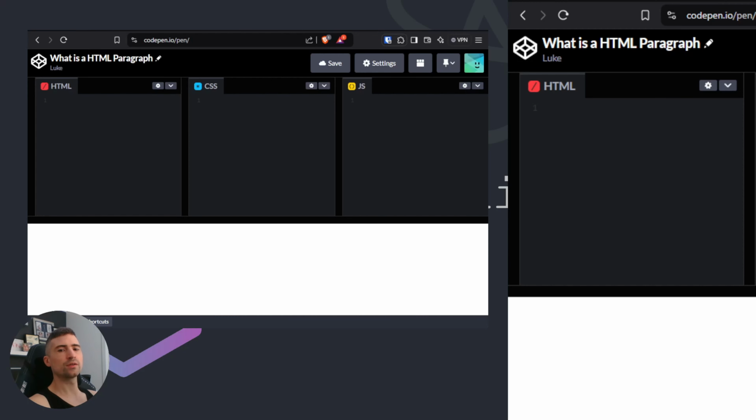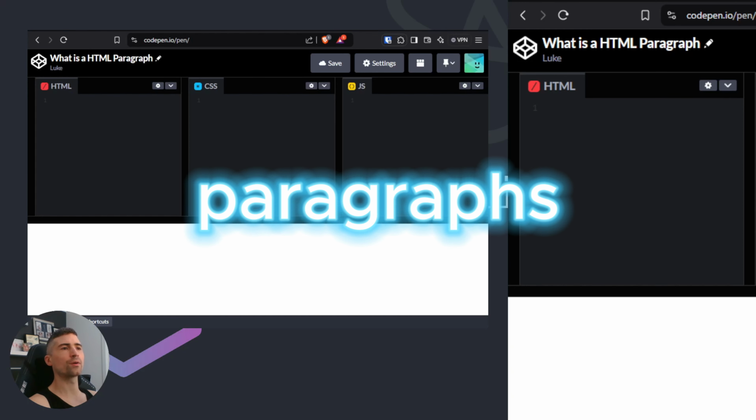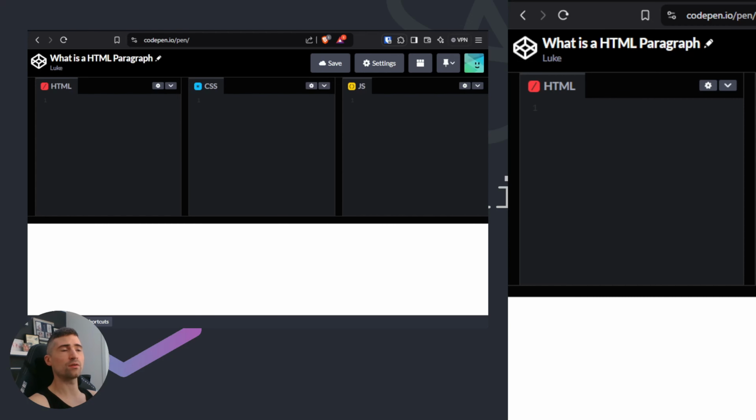Alright, welcome back. Today we're looking at HTML paragraphs and what is a HTML paragraph. A paragraph always starts on a new line and is usually a block of text. You can use them for other things, but generally you should always use them for an actual paragraph. So a paragraph tag starts with a P and also ends with a slash and then P again.